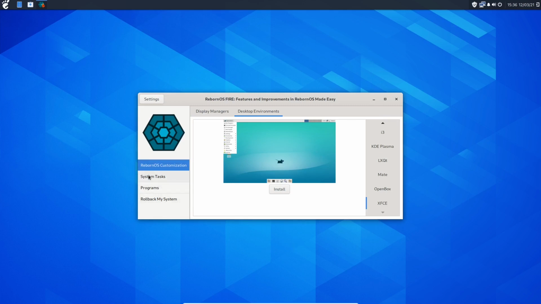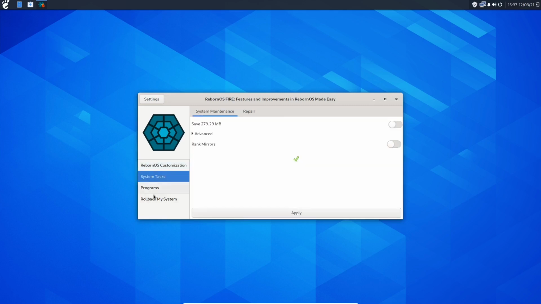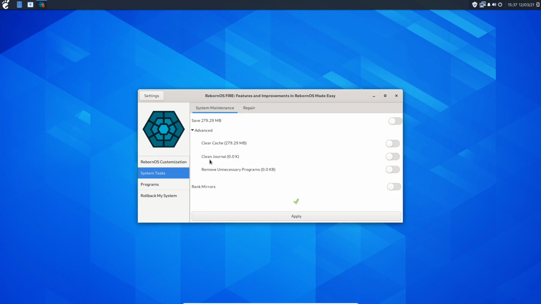So moving on to the next part of the menu in the category list on the left hand side here is system tasks, and you've got system maintenance. So you can save 279 megabytes, advanced, clear cache, clean journal, remove unnecessary programs, rank mirrors. Now that is a good one to see, rank mirrors. That's pretty good, and it doesn't do anything until you apply, I suppose. Now that's good to see in Arch, ranking mirrors.